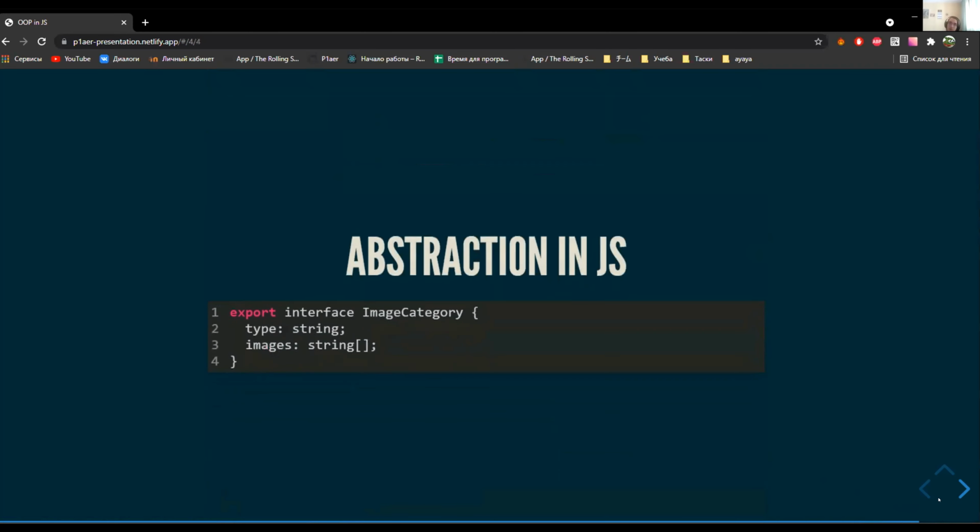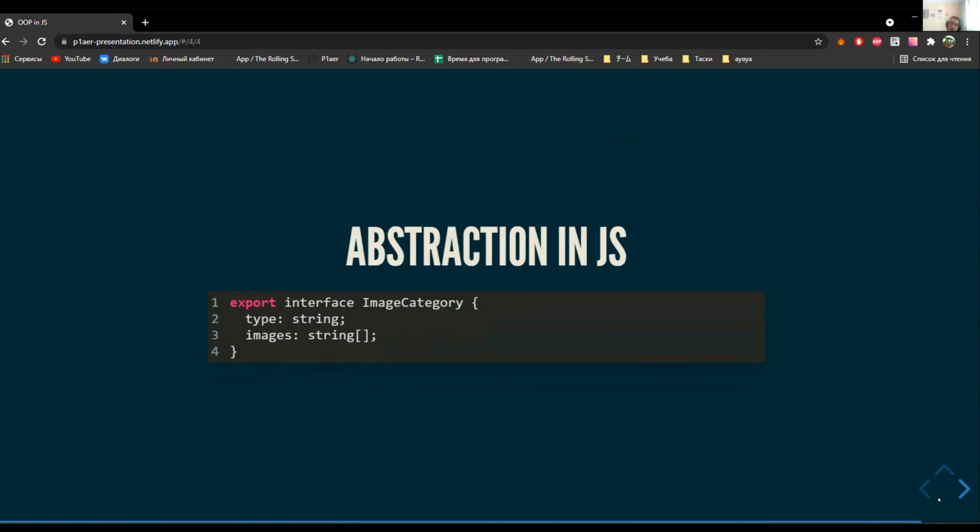And last, but not least, abstraction. Abstraction is pretty easy to implement in a language, but it's more a concept or idea and not the implementation. For example, we use an interface, we define what we want in our code. For example, for image category, we have only two fields, type and image. We don't implement them. We say, I want two fields in my work.